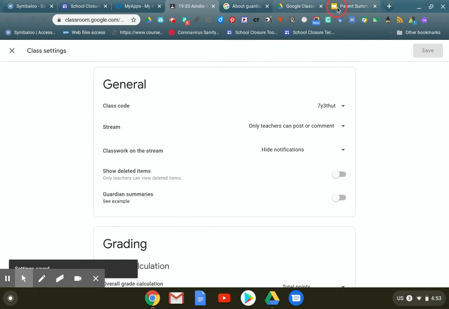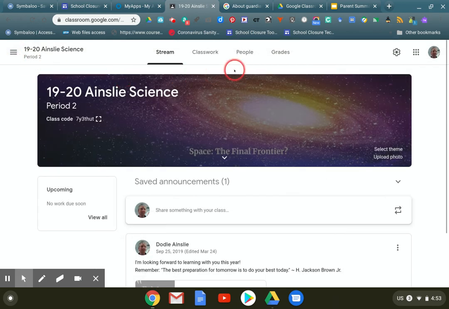So I hope that helps you understand how classes are set up with guardians and how if you add them, they are attached to the student, not to the course. So you'll see them if someone else adds them.